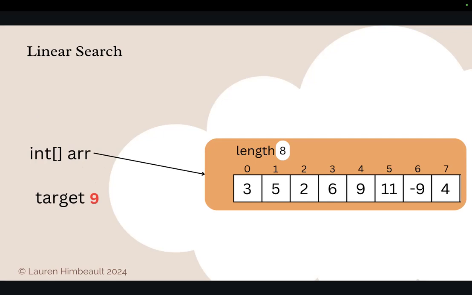There's 8 elements, index 0 to 7, and we're looking for the value 9. Now, again, this data is totally unsorted, so we have no way of really knowing where in here it's going to be. So we just start at element 0, and we say, are these the same? Target and array at 0. They're not. Let's go to the next one.